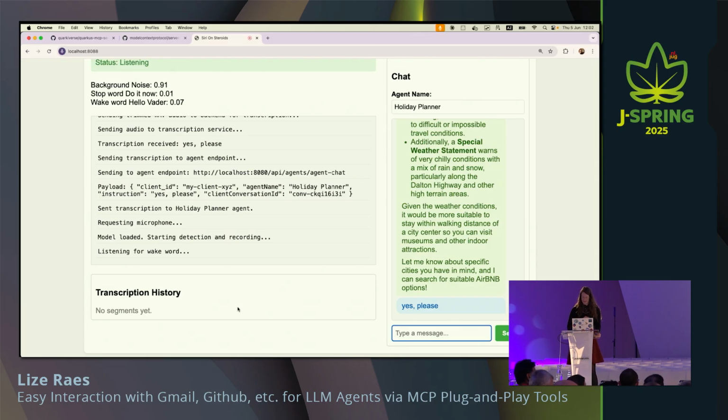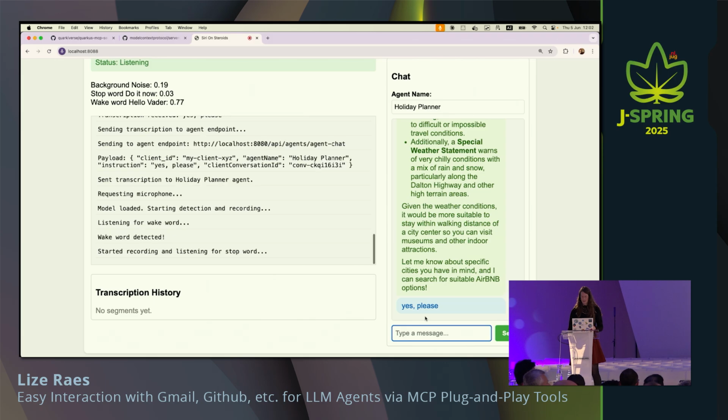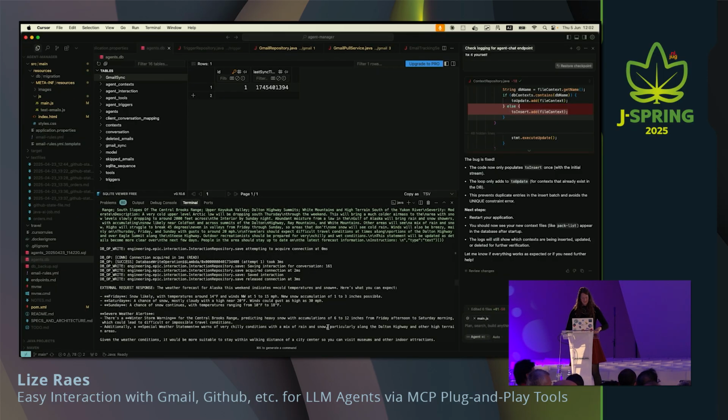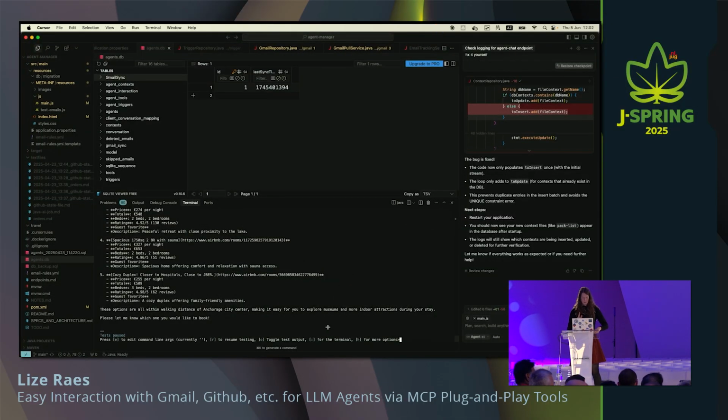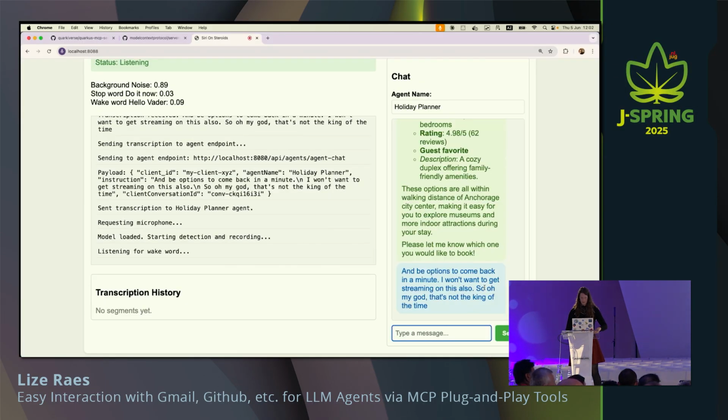Good. So now I said, yes, give me these Airbnb options. It should come back in a minute. I will want to get streaming on this also. So, oh my God, that's not looking good, huh? But it found stuff. It found stuff.